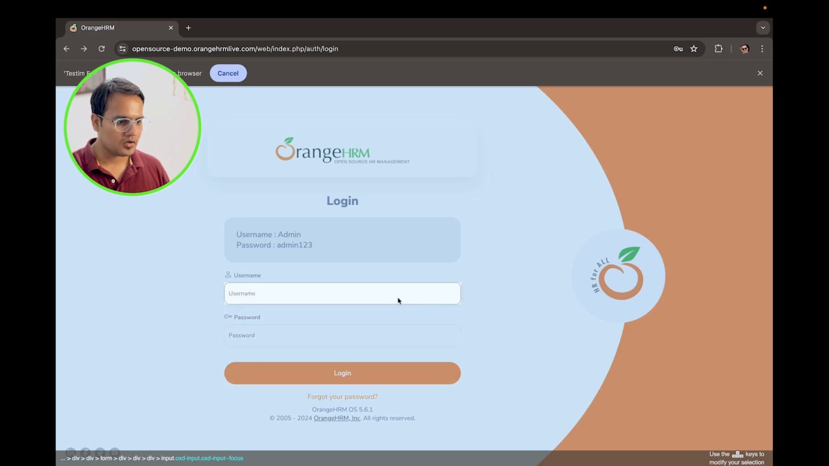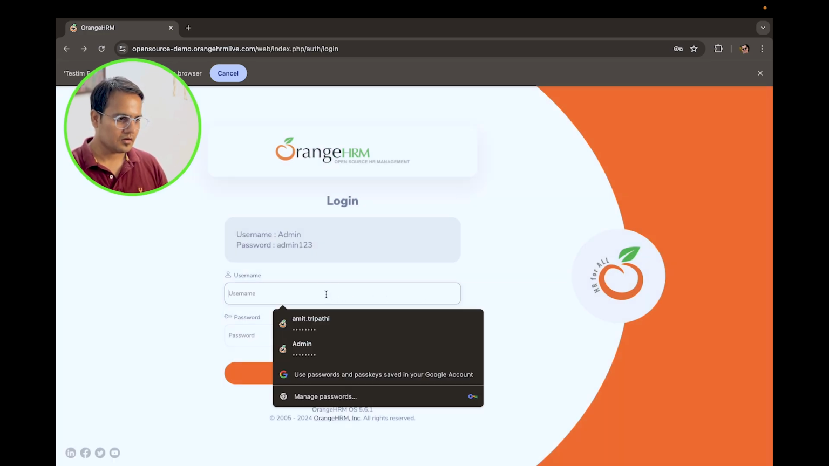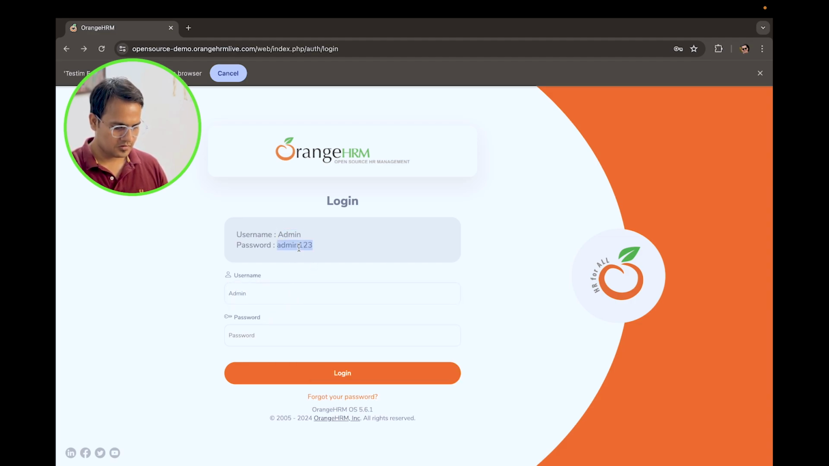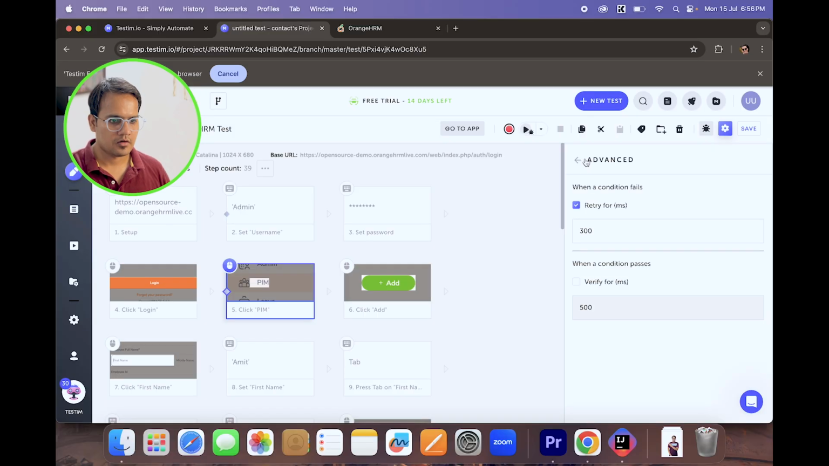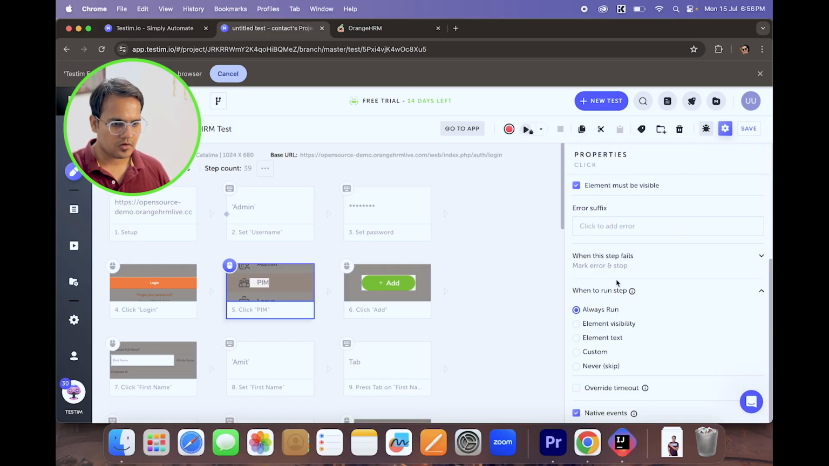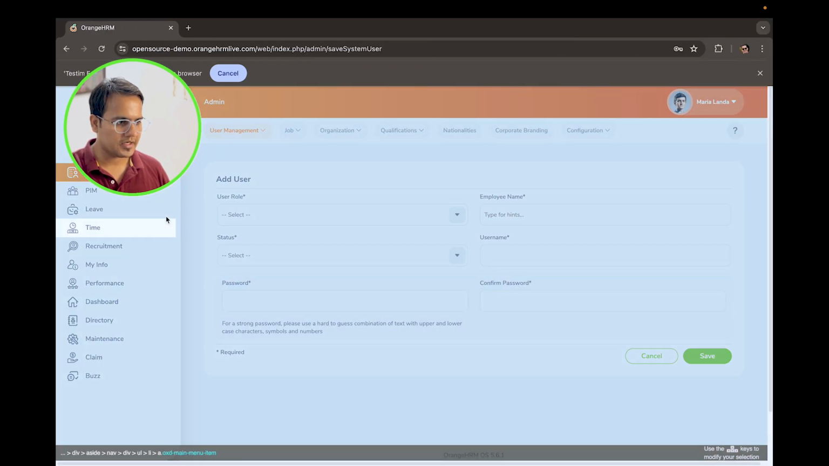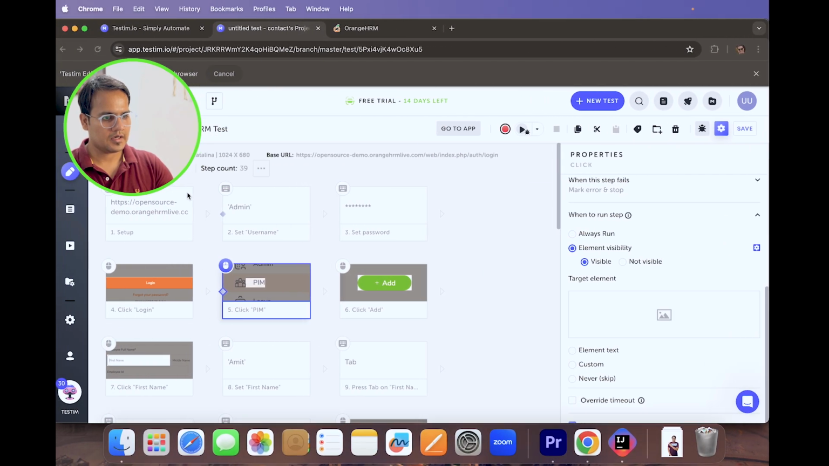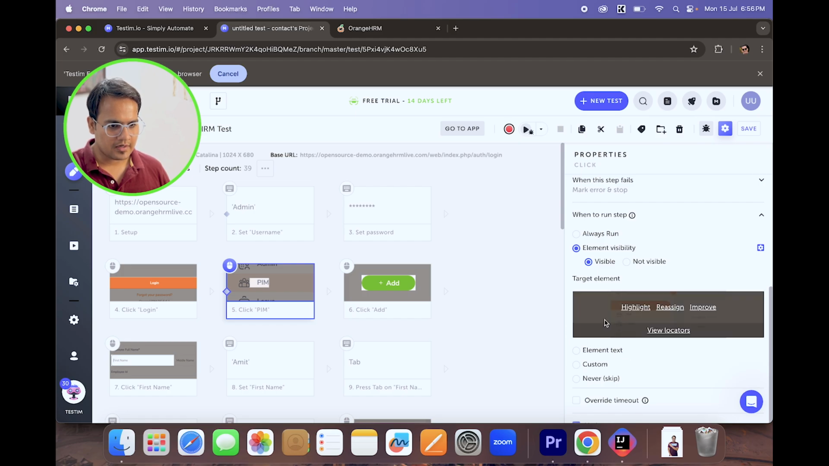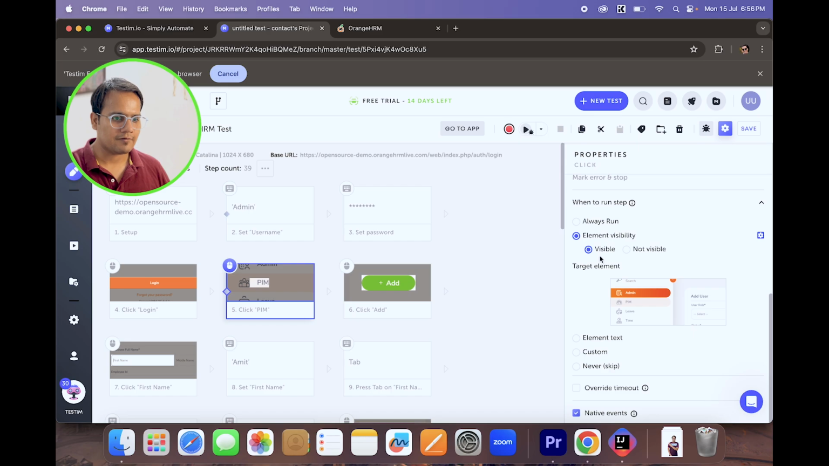So it got logged out over here, but I'll use Control C, Control V. I'll go and log in, and then I'll select again. So I just want to click on always run and click on element visibility again, and I clicked on this PIM. Okay, so now it has selected this PIM, right? So after the visibility of this only, it is going to perform the click.